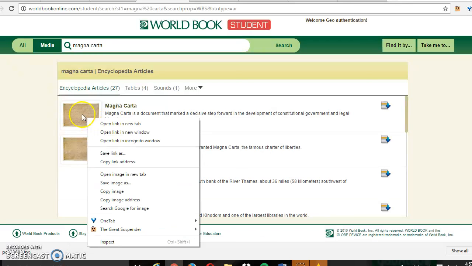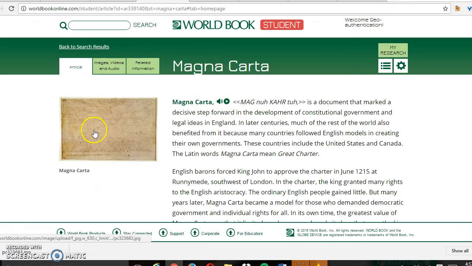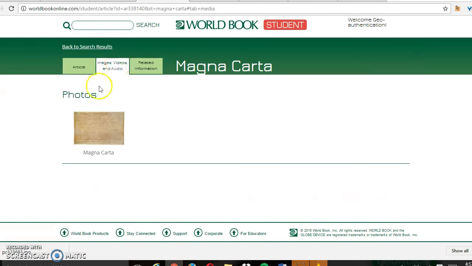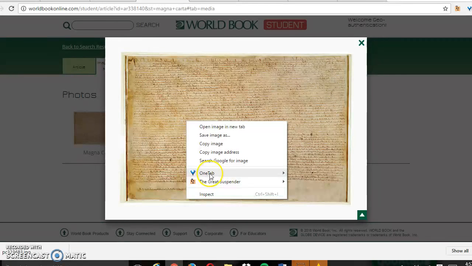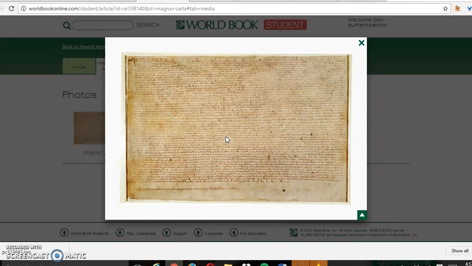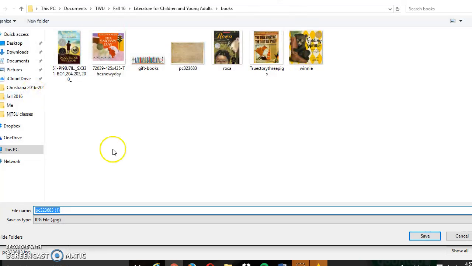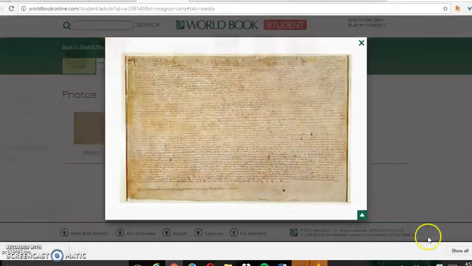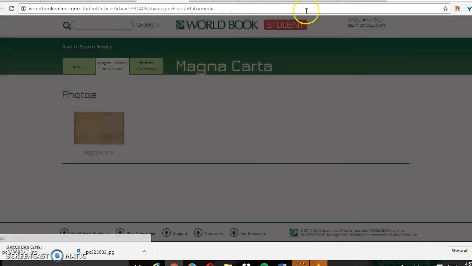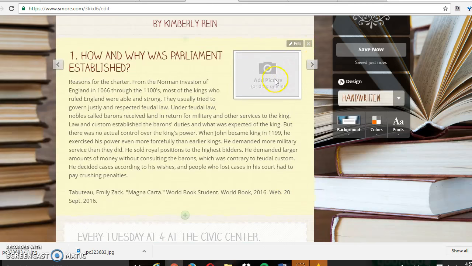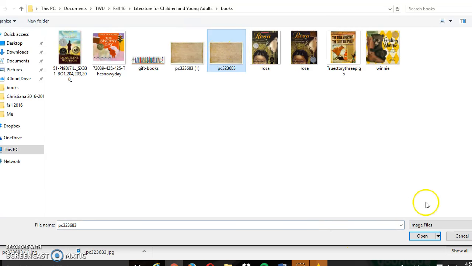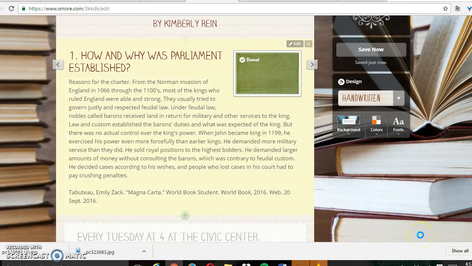I'm going to open my picture. Remember, you can sort by just images if you would like. I'm going to save image as. Remember where you're saving it. So I'm going to insert that into my Smore. I'm done with my question. I'm going to add my picture. And there would be question number 1.